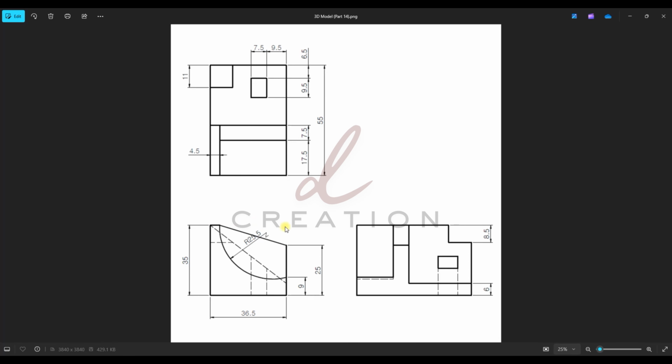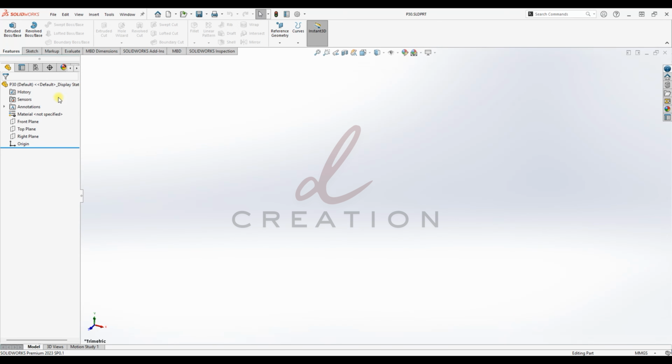First of all we are going to create the side view as the total, and then we are going to cut this area, cut to inside and this area. We are going to have a few different methods to create this 3D model random part 14. So now we are going to start with the front view.